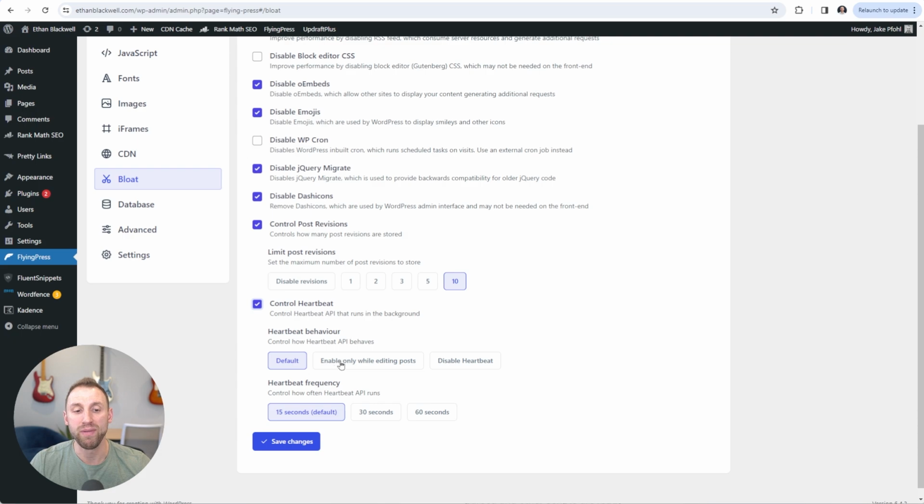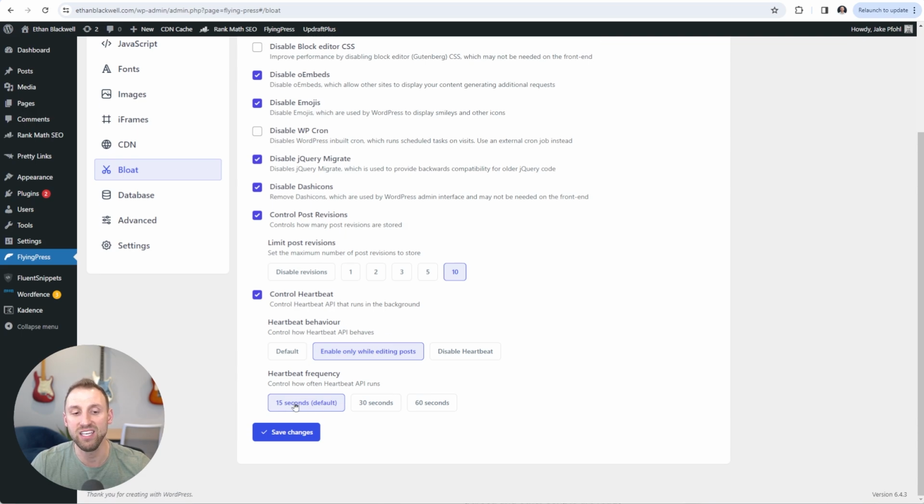And so I would recommend changing this to enable only while editing posts. I think that is the only time that you really want the heartbeat running. And then you can see that it defaults to 15 seconds, but we're actually gonna bump that down to 60 seconds. So now when you're only editing posts, it's only gonna run that call once a minute. And that's gonna drastically cut down the number of calls that are happening in the back end.